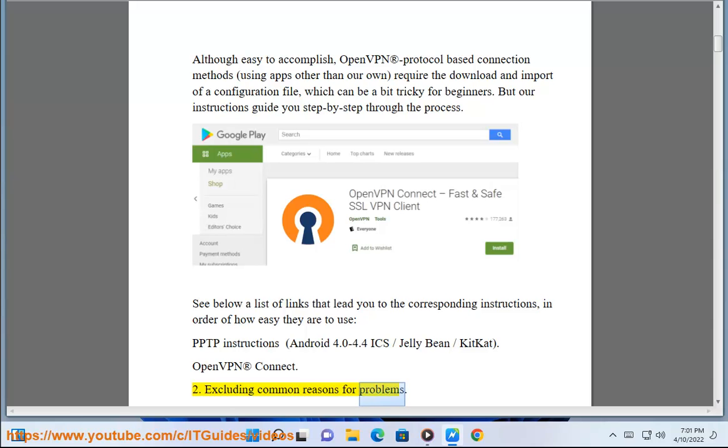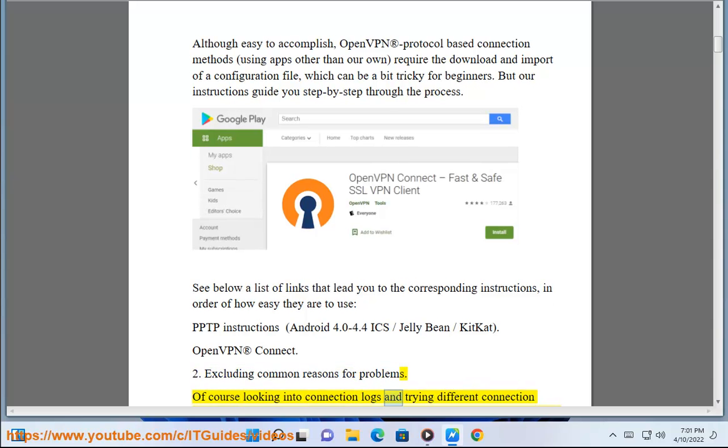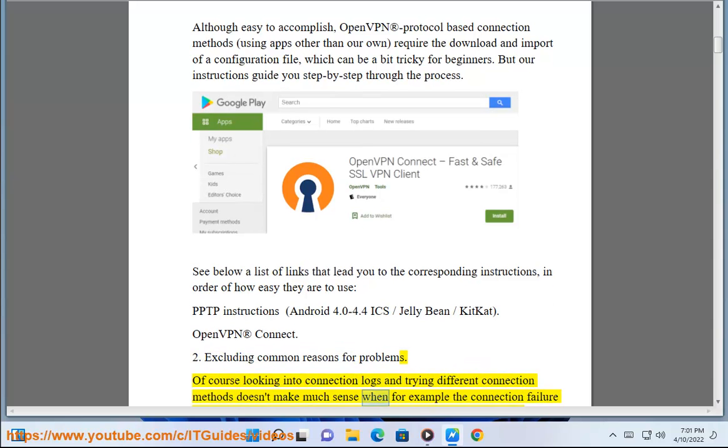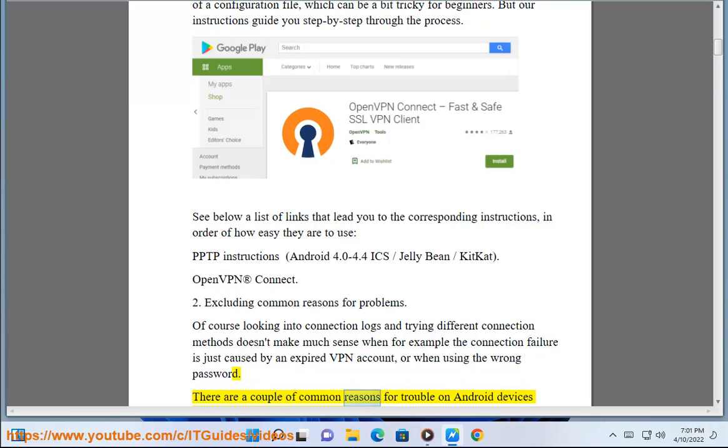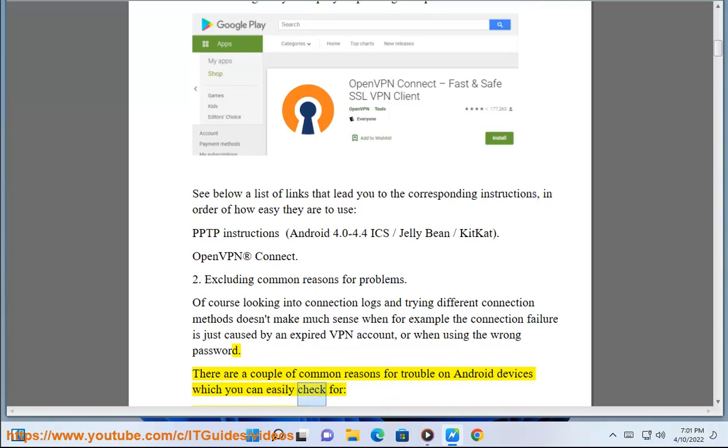2. Excluding common reasons for problems. Of course, looking into connection logs and trying different connection methods doesn't make much sense when, for example, the connection failure is just caused by an expired VPN account, or when using the wrong password. There are a couple of common reasons for trouble on Android devices which you can easily check for.